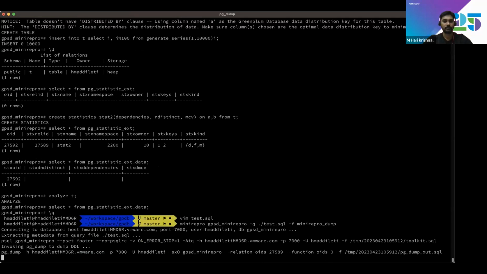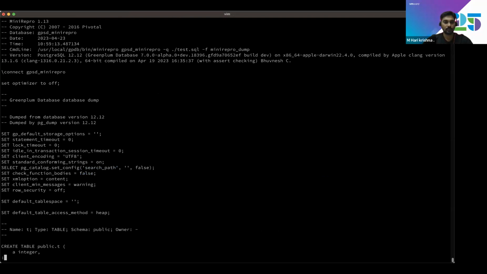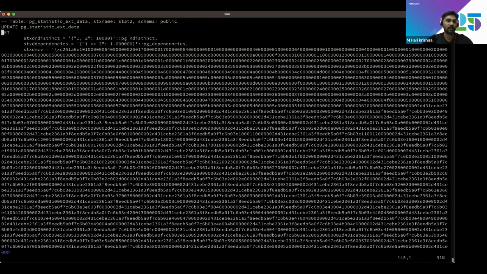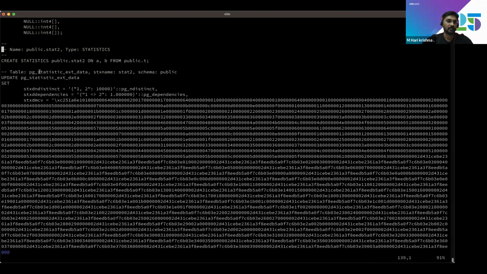Run this. Okay. Now let's see how this minirepro dump looks. You can see the dump has been updated in this file. You can see stats2 of the schema public and the table data, and the same thing for the stats is also updated in this file.